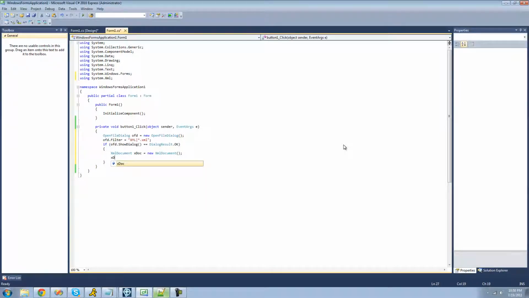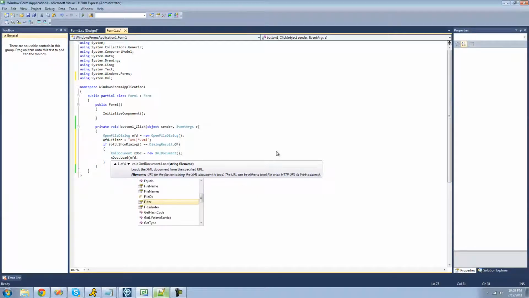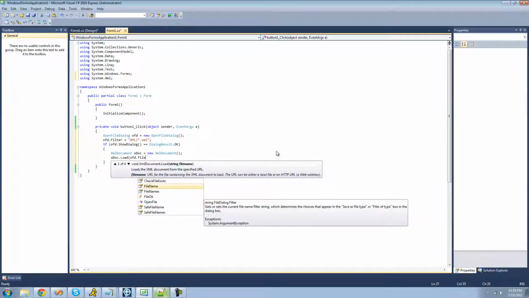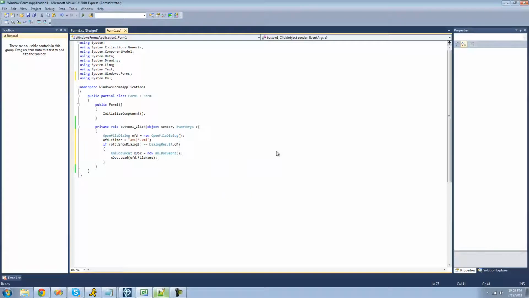So we're just going to say xdoc, which is the name of our instance of the XmlDocument class. Use the dot operator to get to that Load method. And inside of here, we're just going to pass as a parameter the location of the file. And this can either be a path to it on your computer or a URL. We're first going to be having it be a path on our computer. So we're just going to have it read whatever file that we open in the open file dialog. The file name.